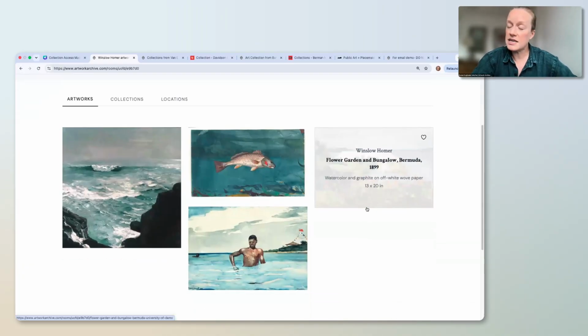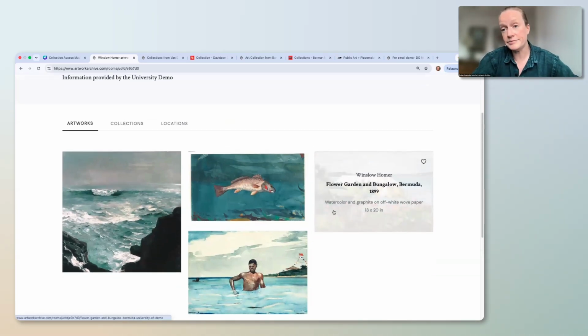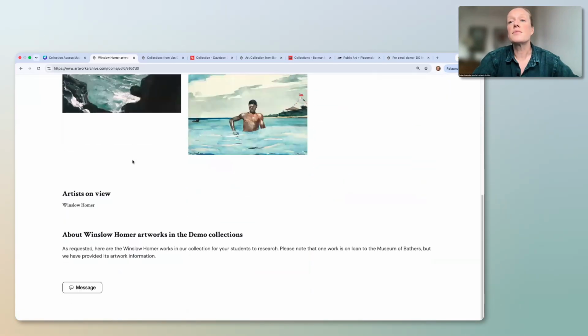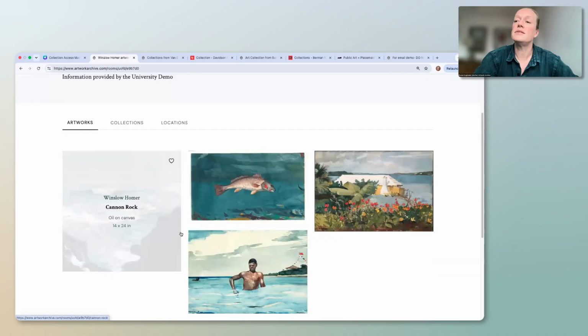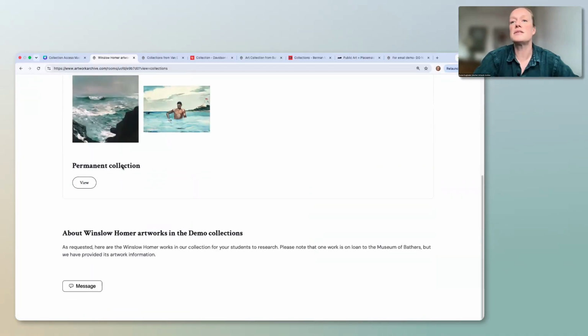Or maybe, like I said earlier in the description of this scenario, they're just going to share this URL, share this link to the private room with their students so the students can research and learn more about Winslow. All right. I click it, I can see what works they're from.